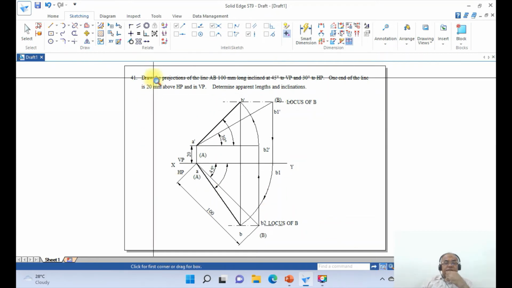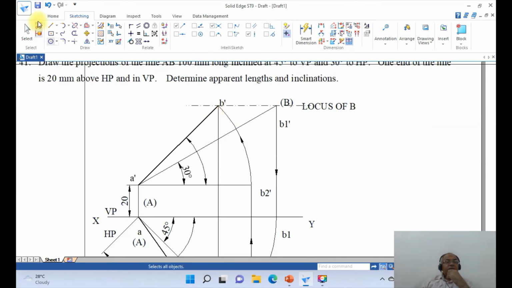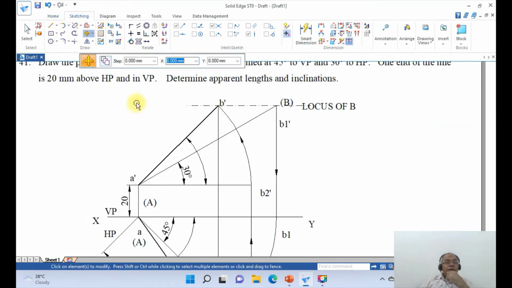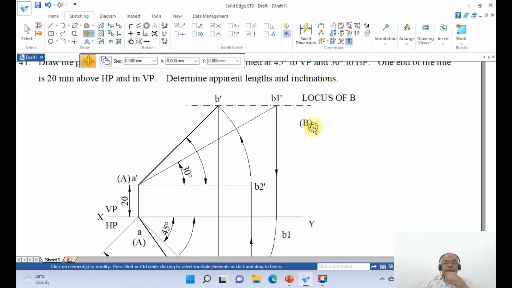So to do that, first we go for zoom area, then go to home, move and disable copying. You just take X, you take VP and you take HP, then you take A dash, then you have capital A now. So here it should be B dash, here it should be B2 dash, here it should be B1 dash, then you have locus of B, then you have capital B now.